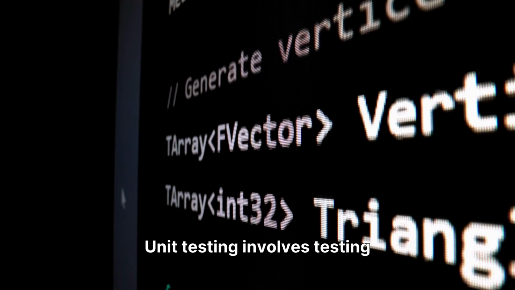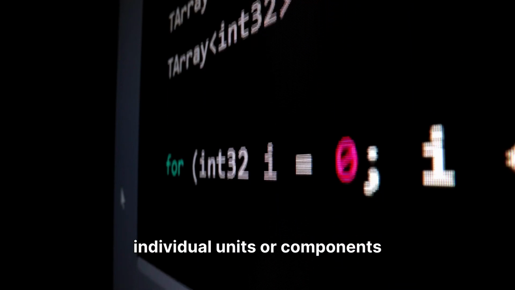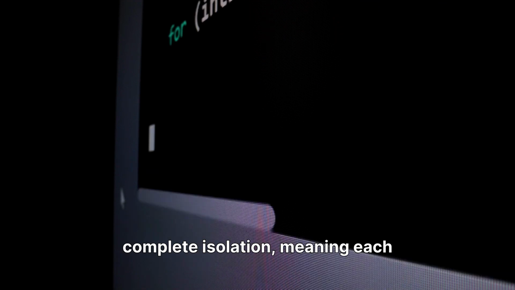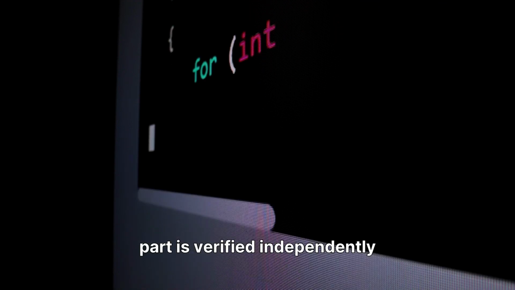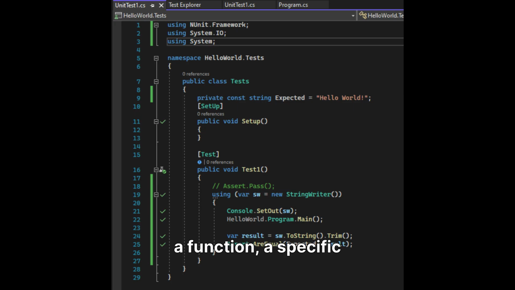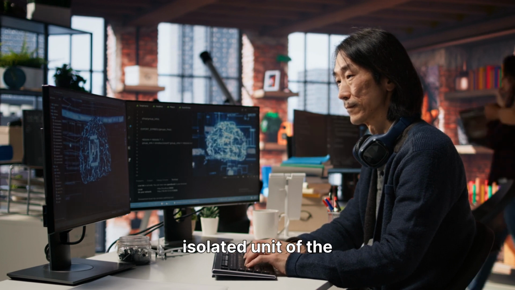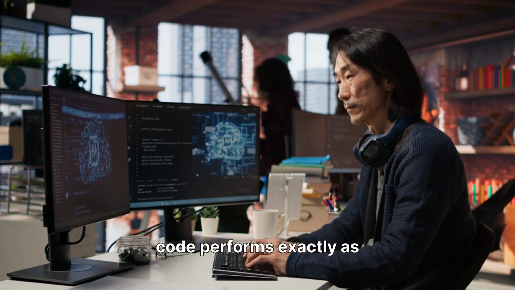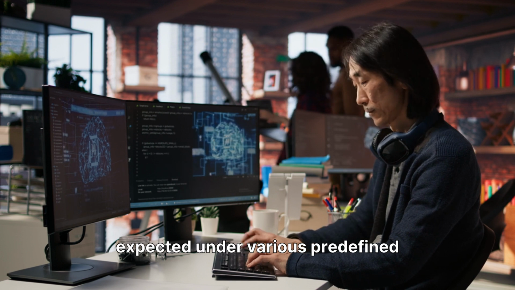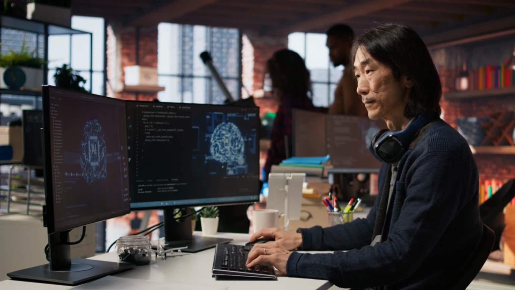Unit testing involves testing individual units or components of the code in complete isolation, meaning each part is verified independently without external dependencies interfering. A unit can be a function, a specific method, or an entire class, representing the smallest logically testable part of an application, designed to perform a single, well-defined task. The primary goal of unit testing is to meticulously verify that each isolated unit of the code performs exactly as expected under various predefined conditions and inputs, ensuring its correctness.